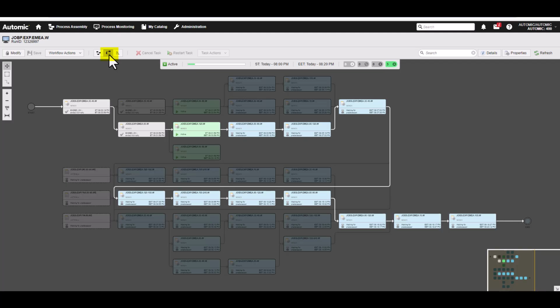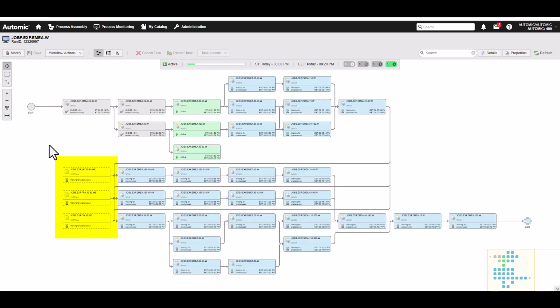Let's click the Show Critical Path button. Now we can see what jobs are on the critical path for this specific EMEA workflow. However, what about the critical path for our other geographical hubs?